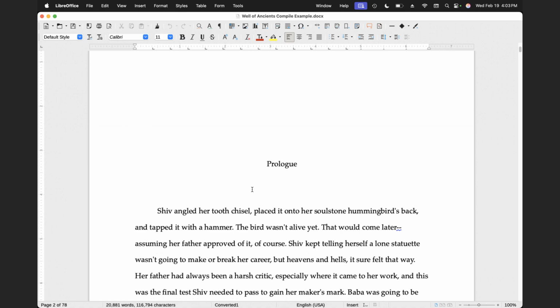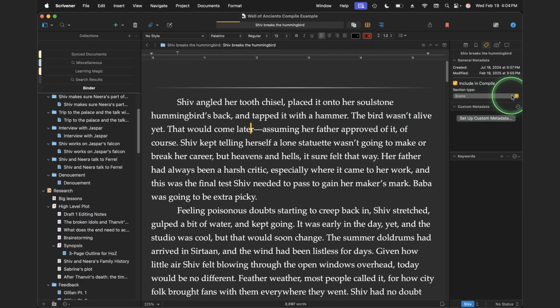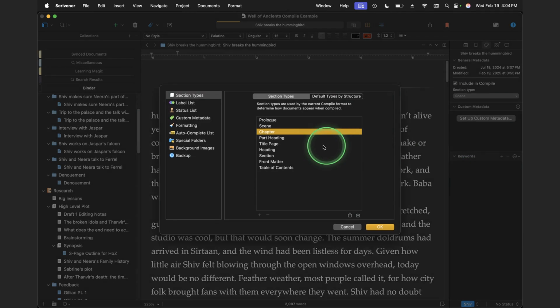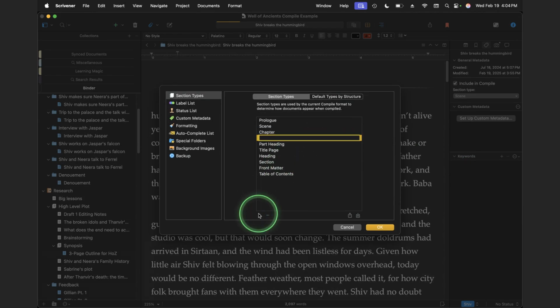So let me do this a little bit faster with the epilogue, and we'll see how that works. So first I want my section type, so I'll go and I'll edit, and I'm going to add an epilogue.